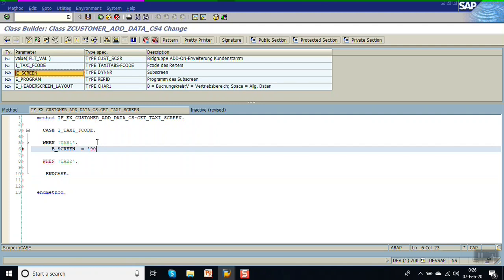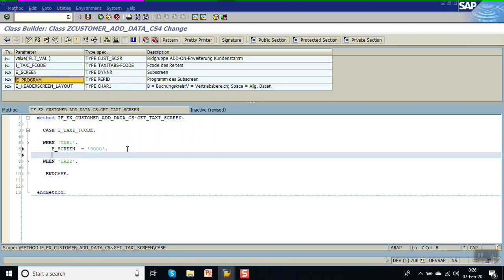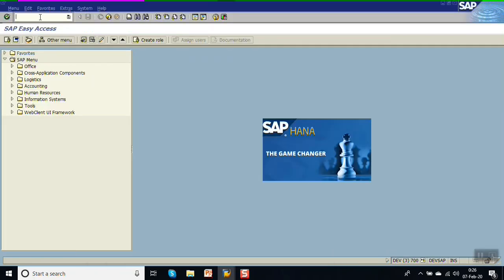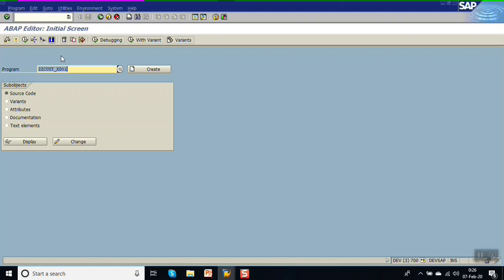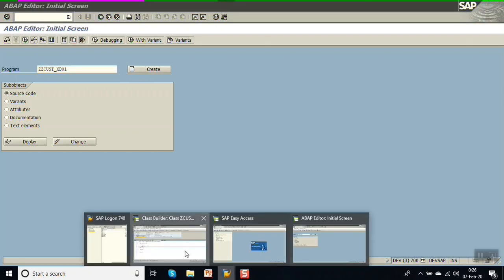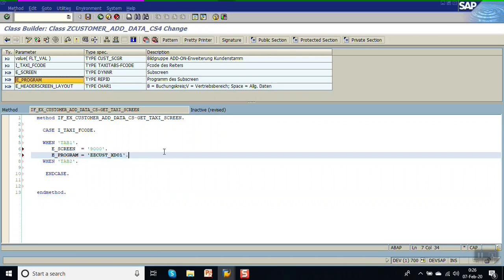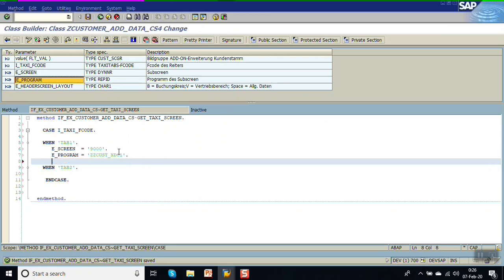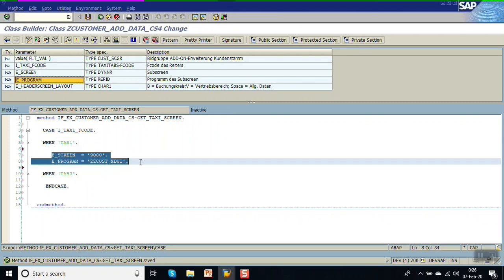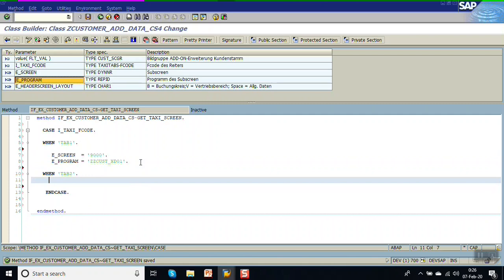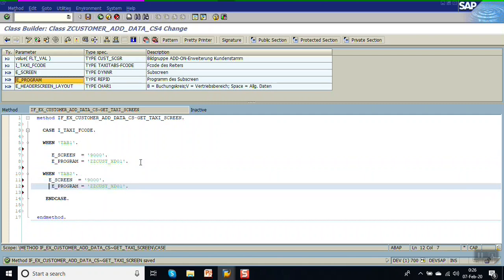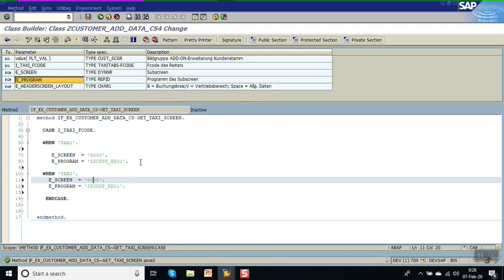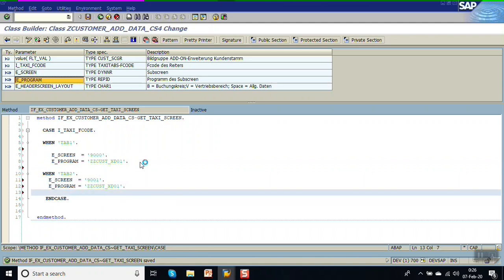Which screen have we created? That is 9000. And second is the program name. Which program have we created? In SE38 we have created one program, multiple programs. So this is the program name. When tab1 is pressed, this screen will get called, and in case of tab2 we can have multiple tabs as per business requirement. 9001. Okay, save, check, activate.